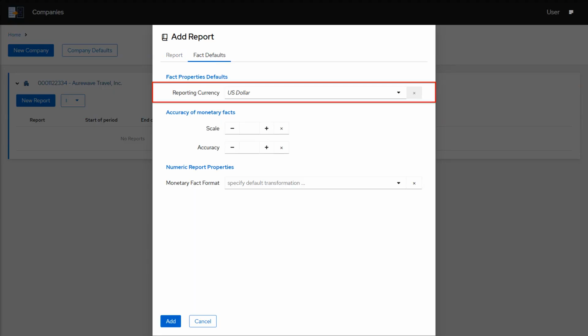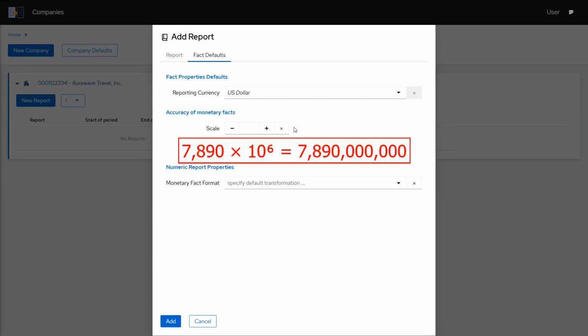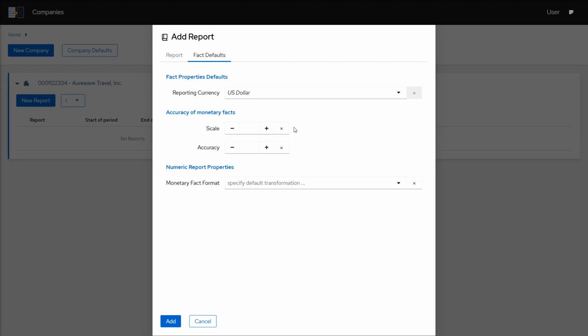The reporting currency has already been filled in. Now let's move on to the next property. Numeric values are often scaled to be more readable. Scale tells the processor to multiply the displayed value by 10 raised to the power of the scale value, which may be positive, negative, or 0. For our report, we'll use a scale factor of 6, which means the displayed number must be multiplied by 1,000,000.